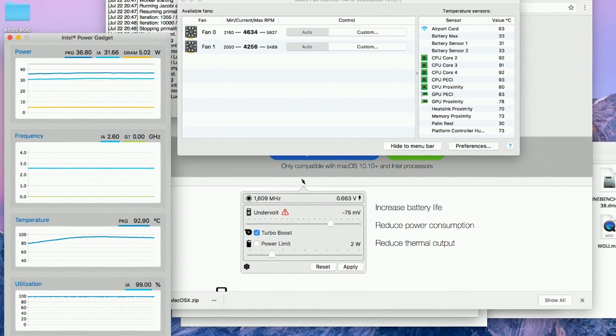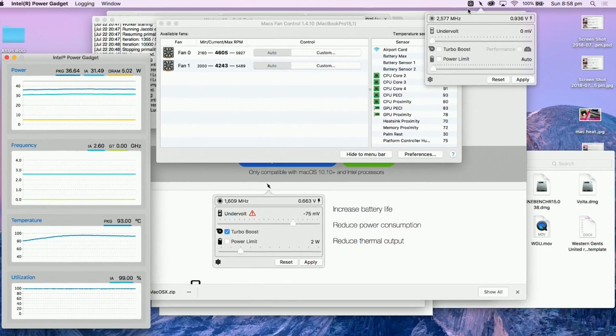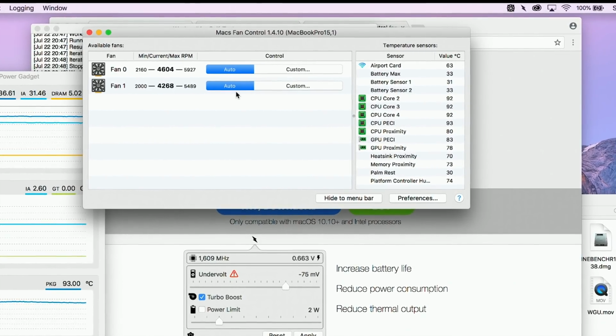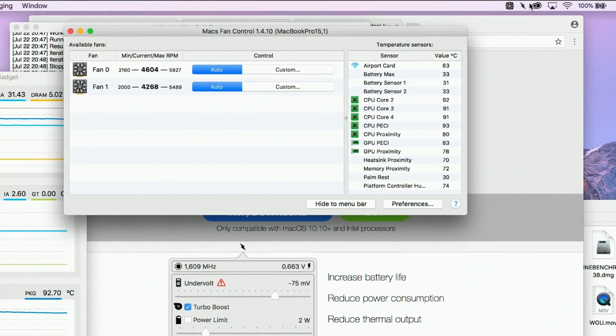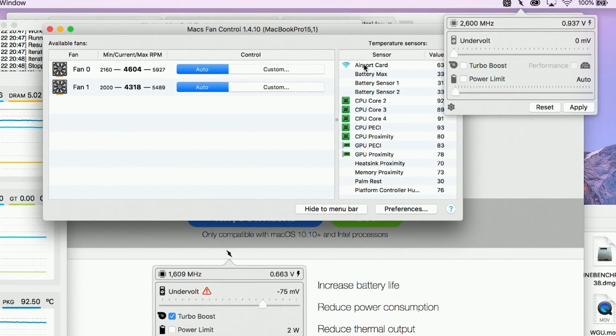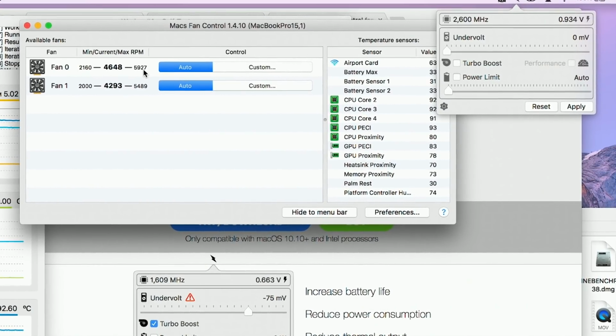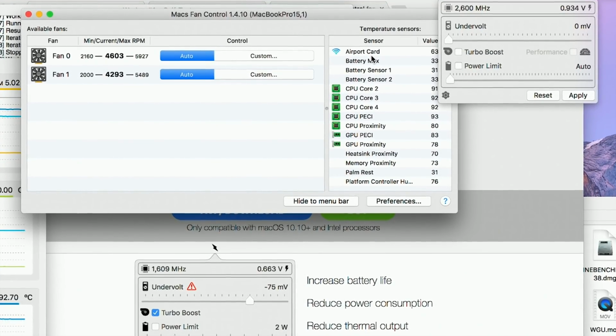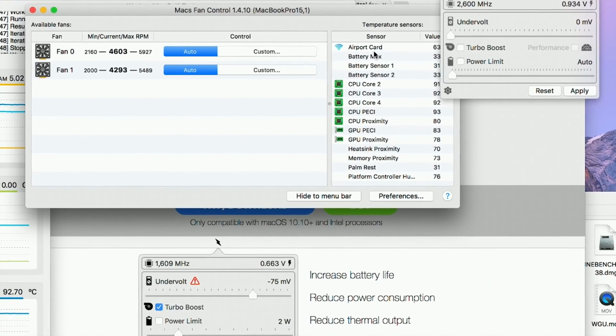Now, as you can see, I'm not playing any funny buggers here. You can see the fans are on auto. I haven't changed them to custom or anything. And they're not even flat stick. They can go to 5.9 and 5.4. So, you know, they're 1000 RPM out from being flat stick.